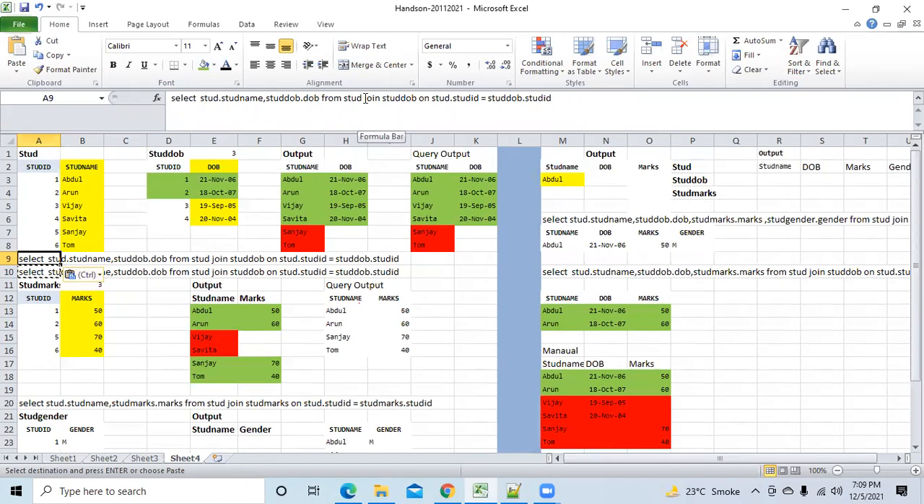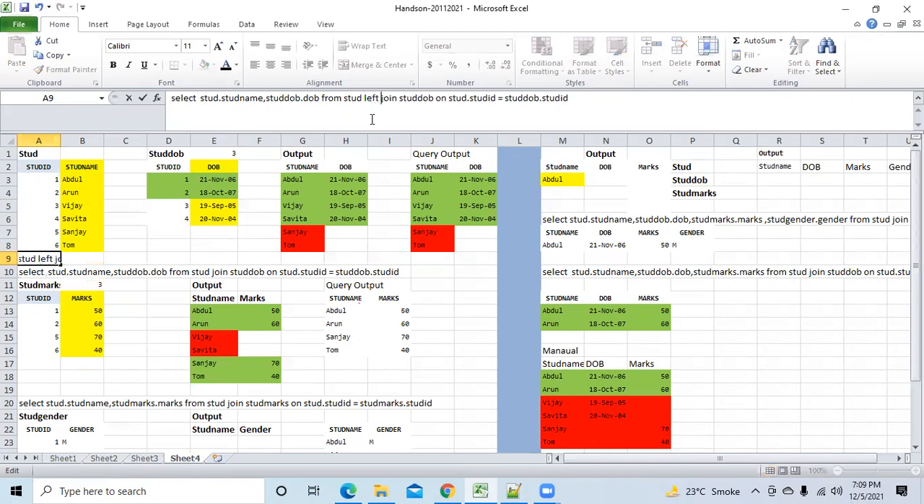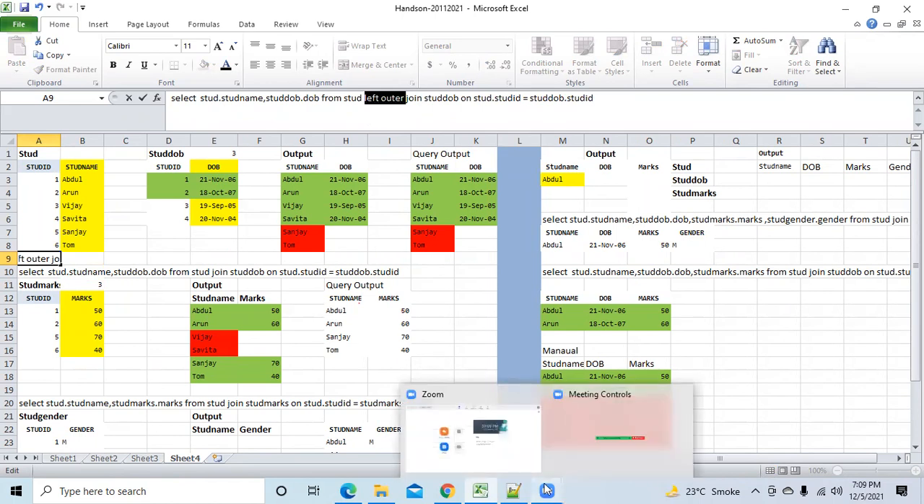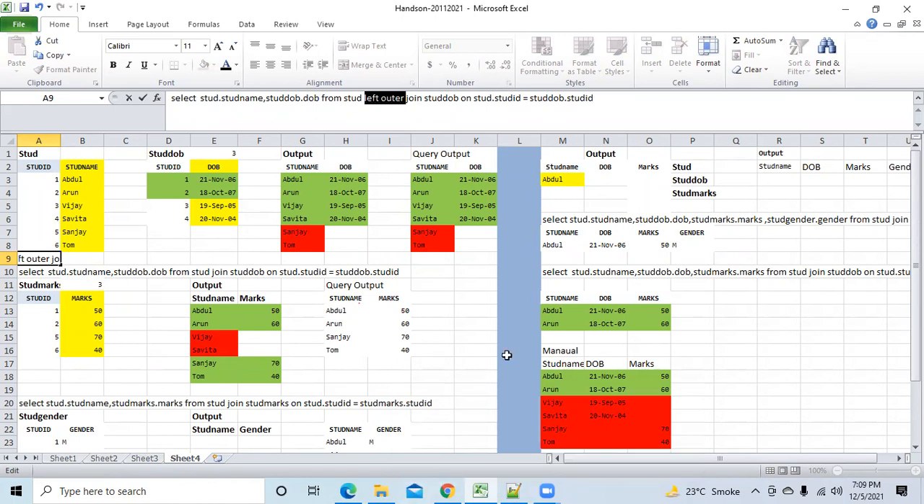paste again. Okay, so just write one thing: left outer join. This is a keyword, left outer join. Now, what is the meaning of this? With this keyword, you are telling SQL that, Mr. SQL, first of all, fetch me all the matching records.